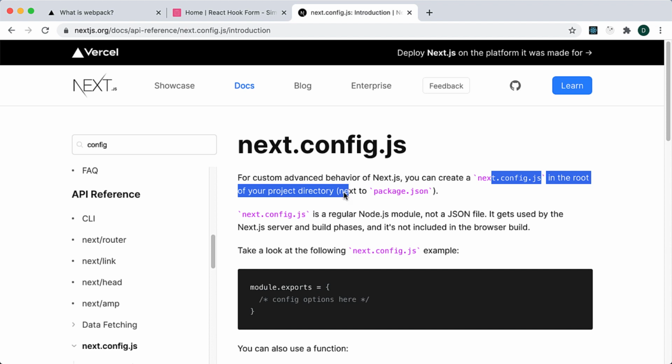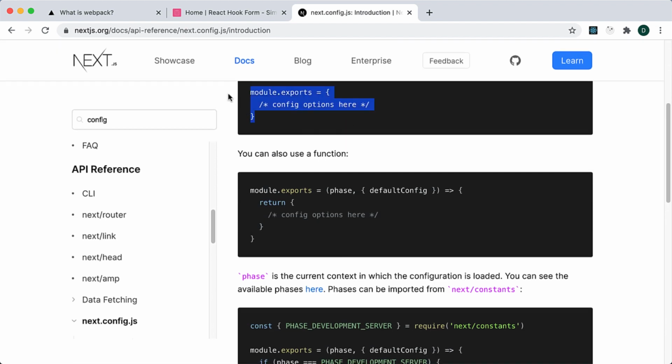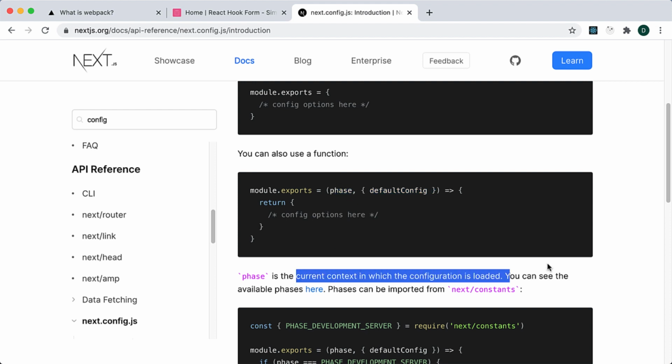From this file, you can either export a config object, like here, or a function that will return the config object. A function takes two arguments, the phase and some options, like the default config. The phase is the current context in which the configuration is loaded. At this moment, there are 4 phases available.